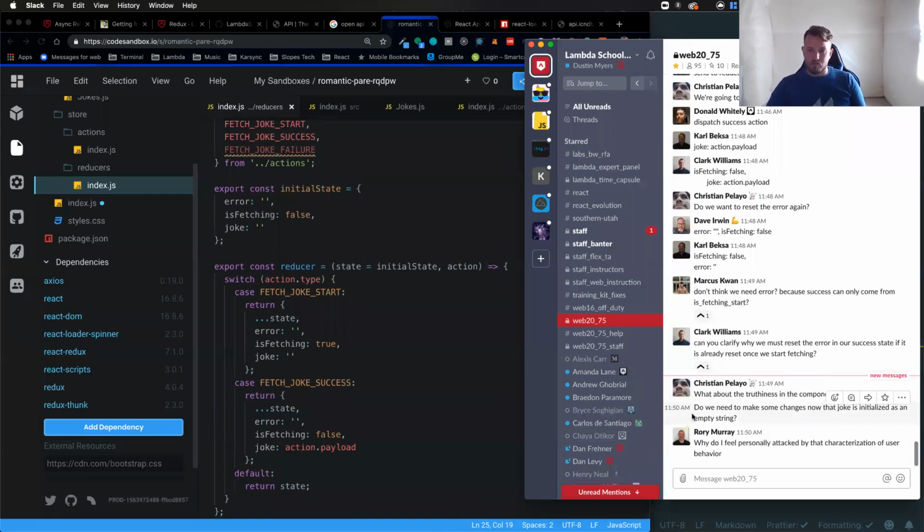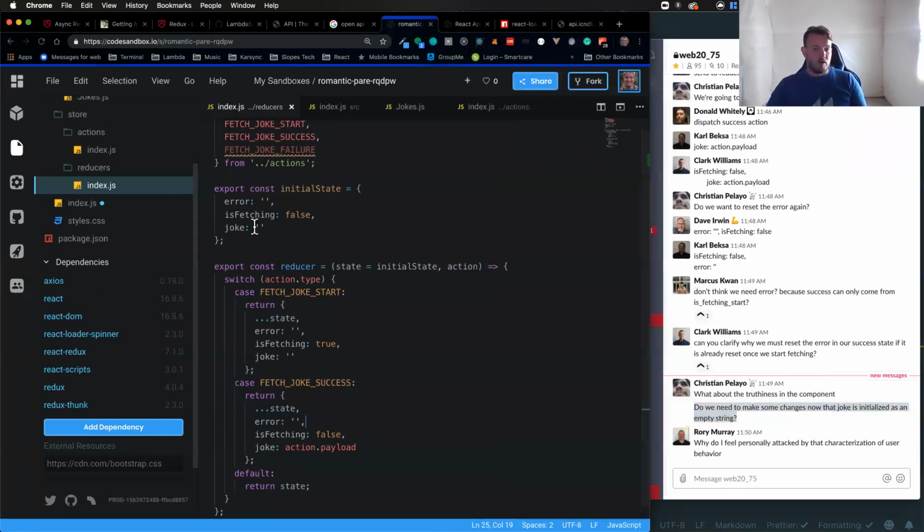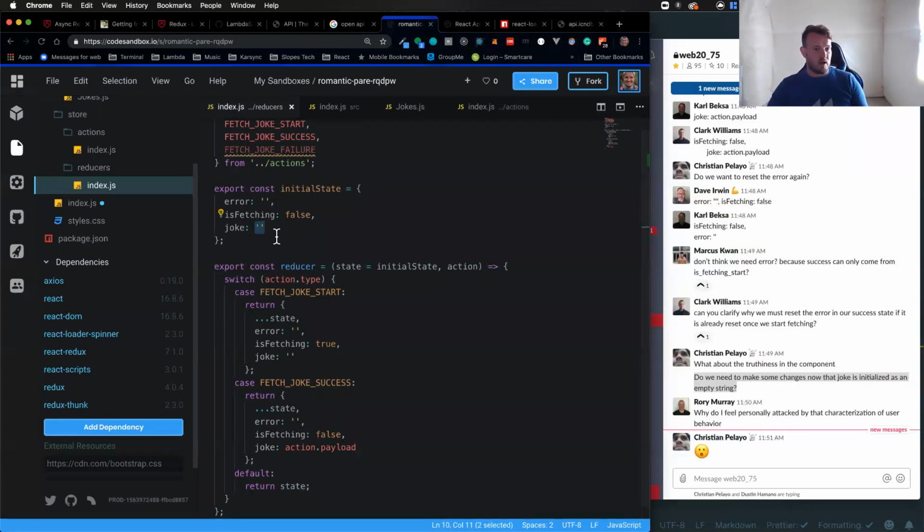What about the truthiness in the component? Do we need to make some changes now that empty string is falsy? So if we do a check on joke, and it's empty, then it's falsy. Yeah, right? It's amazing. Also, the number 0 is falsy, so you never have to check like array.length equals 0, then do this. You just check for array.length. If it's 0, then, well, that actually does cause a problem, which I can explain right after class today.